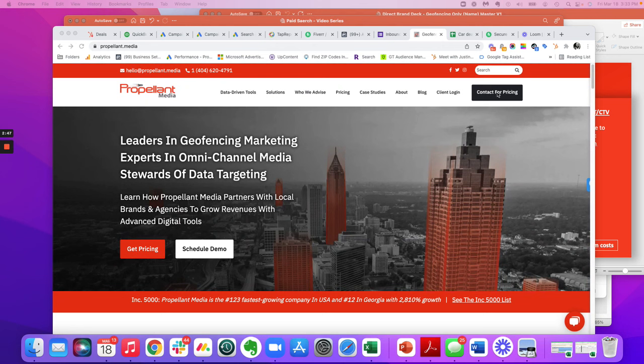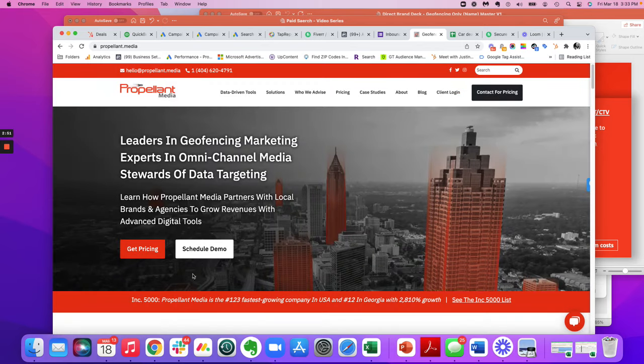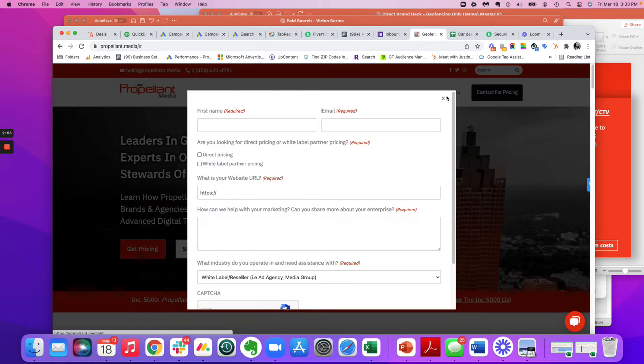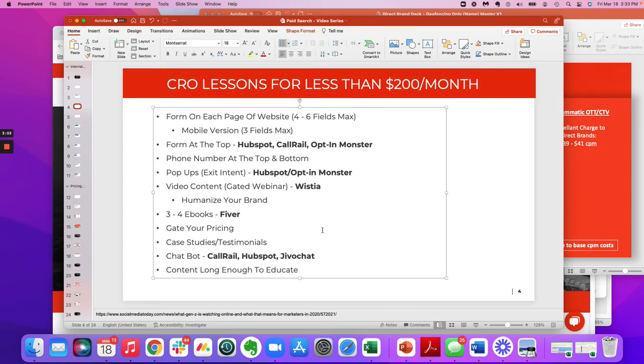In addition to that, when you click on some of these links, a form pops up. You click on a link, a form pops up. You click on another link, a form pops up. We're trying to give ourselves as many opportunities as possible to get your contact details so that we can connect with you, engage with you, educate you further, and go from there. So that's the first thing.